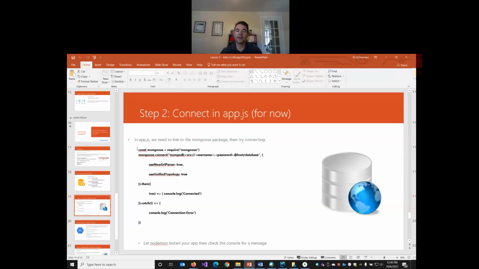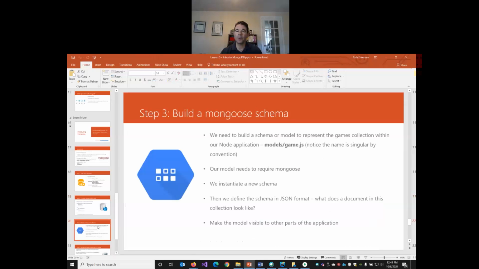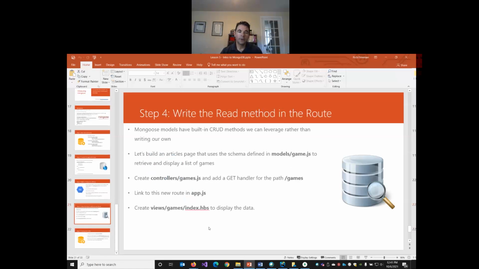So our connection will look something like this. We want to connect to the database whenever our app starts, and we'll print out a message whether we're connected or not. We're going to need our MongoDB connection string in our app.js file. Once we do that, we can build out a model or a schema. We'll start with a really simple one. We'll make an artist model. We'll create a new schema. And then we can use the schema in our controller to start to perform add, edit, delete.